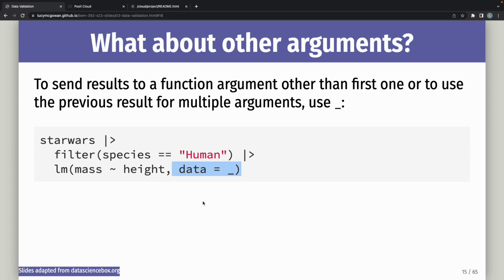Are there questions about that? Yes. There was more than two arguments. So you just put the underscore where you want it to go. Yes, exactly. The underscore just is where you want it to go. So by default, it'll always go in the first, and then you can have a million more arguments after that first one, and those will just be the next arguments of the function. If you want it to go in any other place than the first, you just use the underscore to tell where.